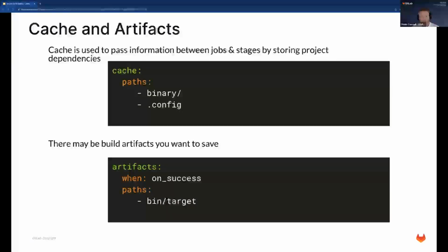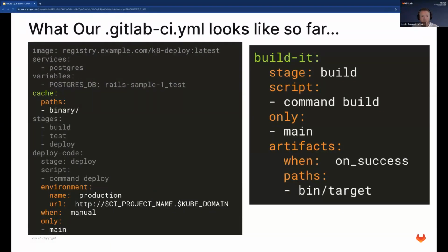So in summary, cache is used to speed up execution by reusing dependencies, while artifacts are used to capture and store job-specific files for further analysis or deployment. Both features contribute to optimizing GitLab CI/CD pipelines and ensuring efficient and reproducible builds and deployments. So now to go back to our GitLab CI YAML file, you can see that cache, artifacts, environments, when, and only keywords were all added. We've also added a new job called build it to the build stage.